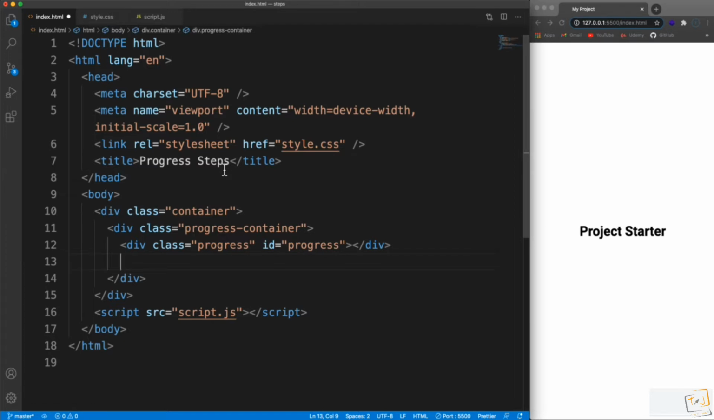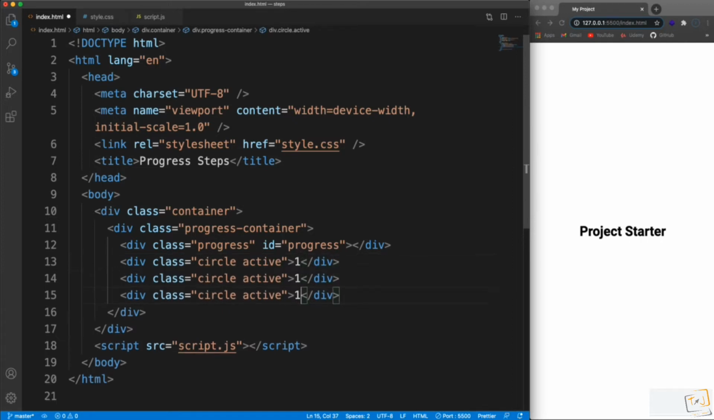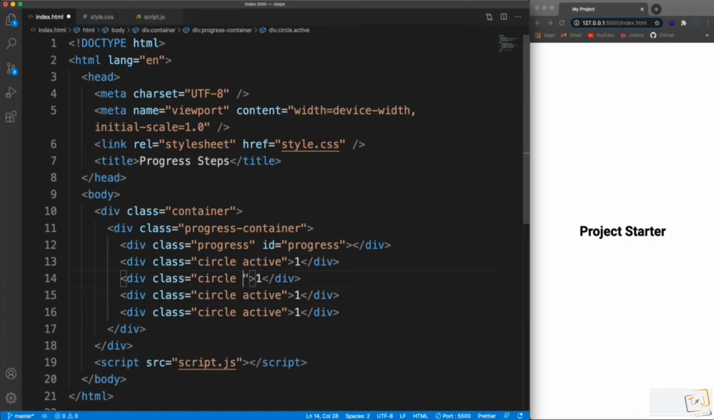Now we do have the circles with the numbers inside. So inside progress-container, but after the progress div, we're going to have a class of circle. And depending on which one is active, it'll have different styling. So the first one here, I'm going to just manually put a class of active on, and this is going to be 1. And then we'll copy that down 3 more times, and we don't want active on these other ones. And this one will be step 2, and this one will be 3, and this one will be 4.